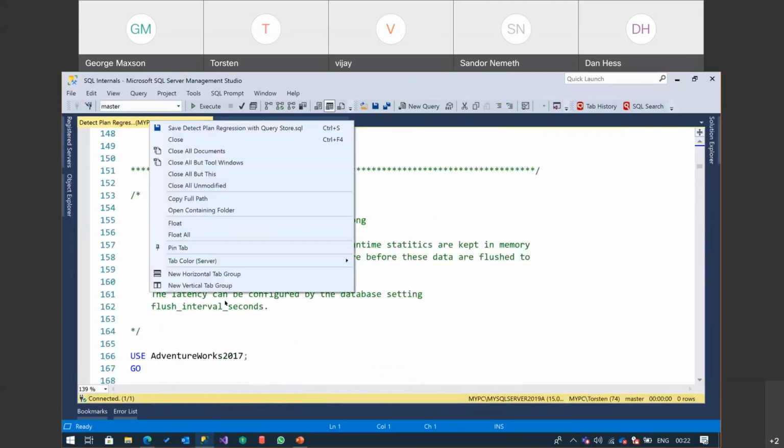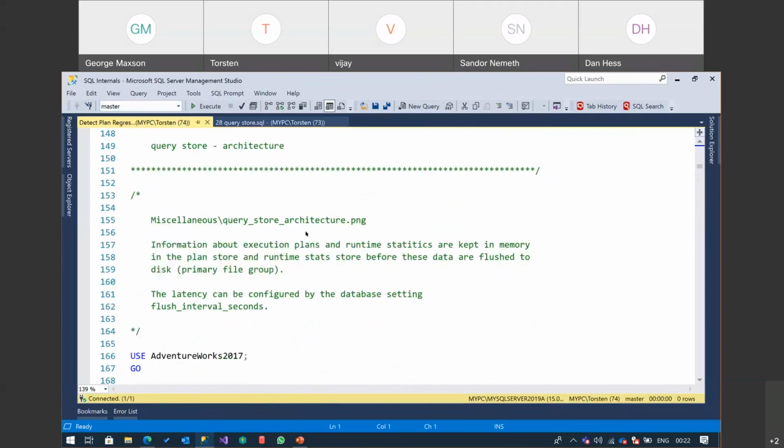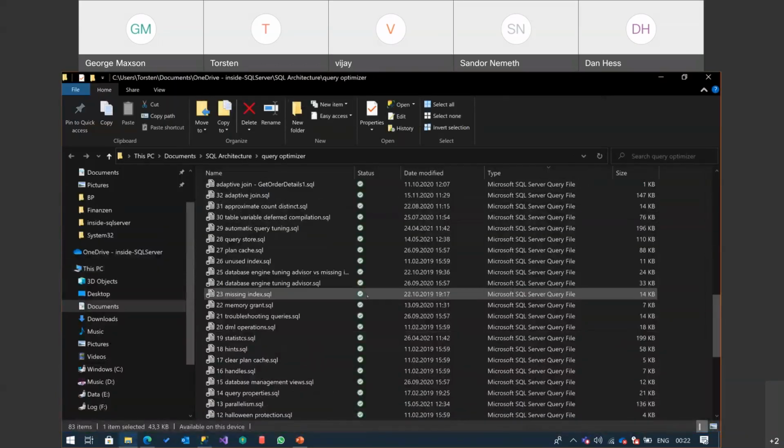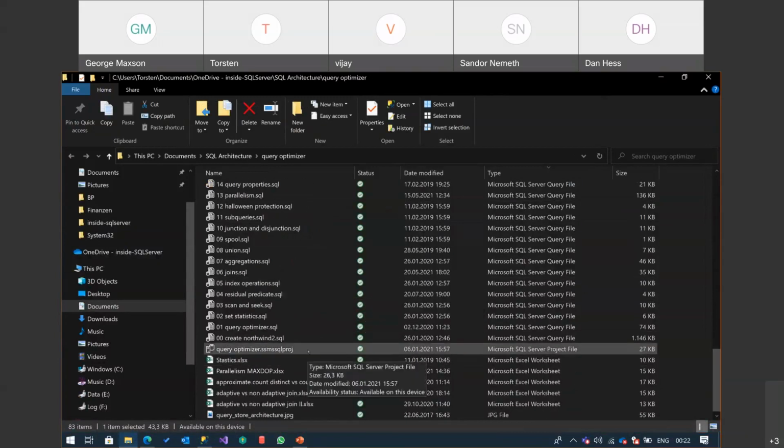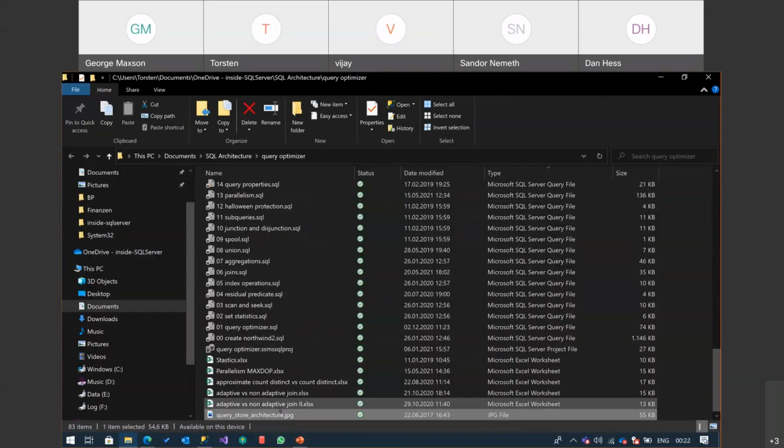So let me open the architecture. I have to scroll down. Query store architecture. Here we go.